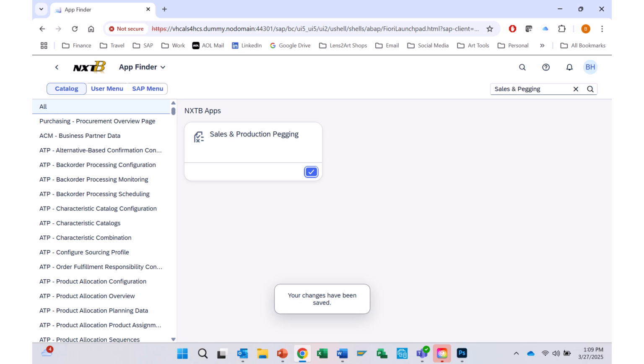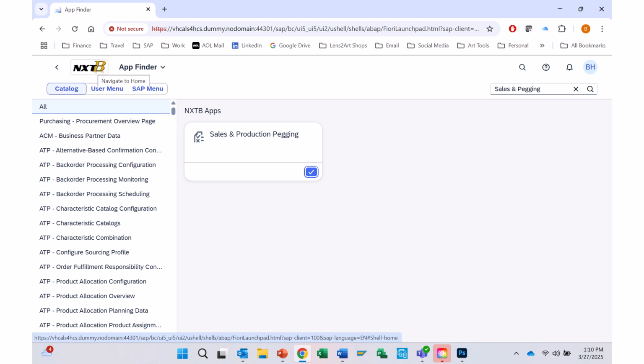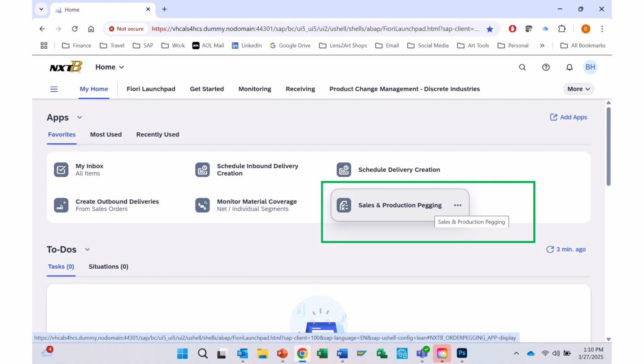So to return to the desktop, we're going to click the Navigate to Home or the Next Beyond icon in the upper left-hand corner. And when we click that, it takes us back to our home screen. And we see that the Sales and Production Pegging app has been added to the desktop.